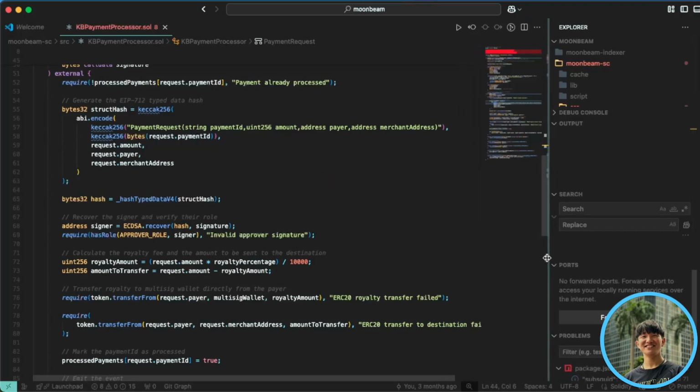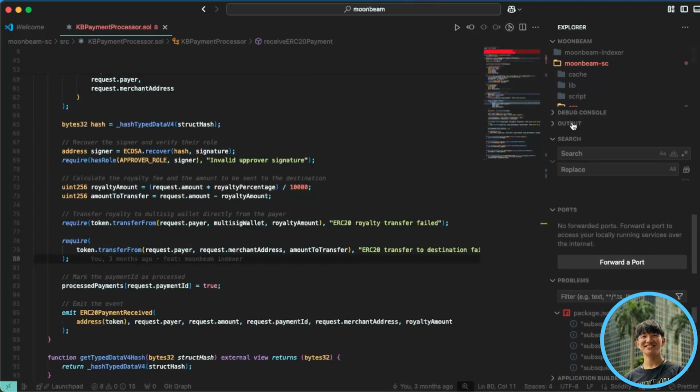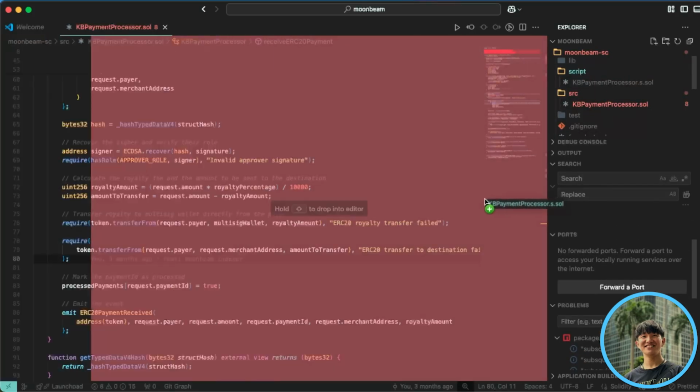Then, when the user calls the process payment function, passing the signature and the payment payload, the process payment function will reconstruct the message hash and verify it was indeed the authorizer who signed this message.